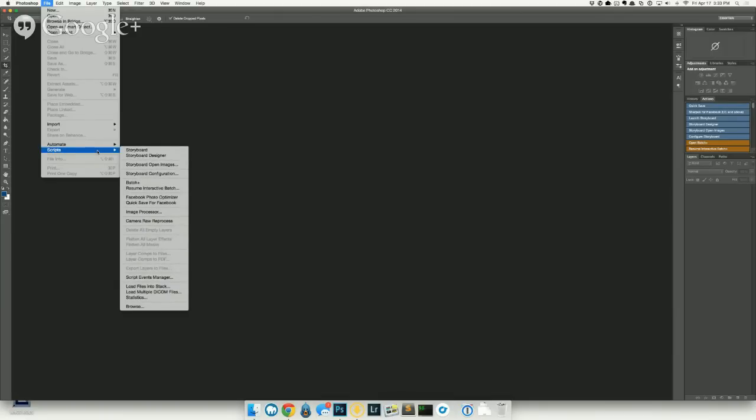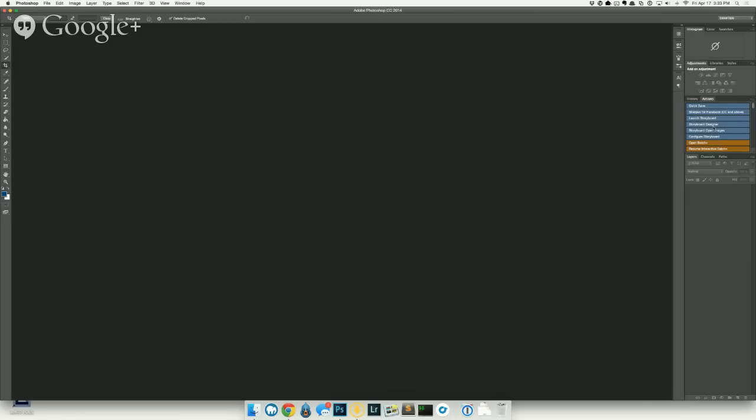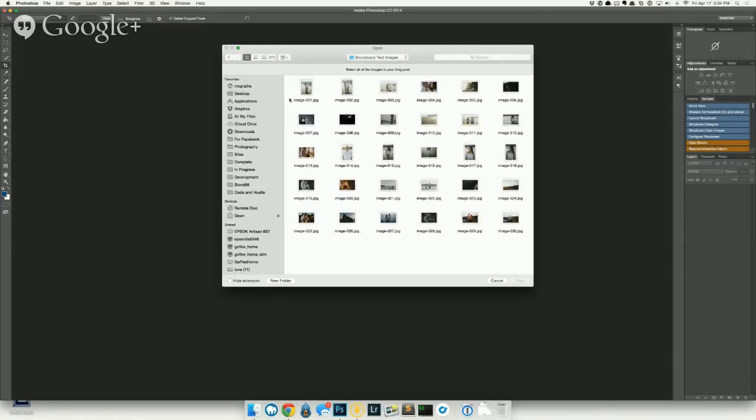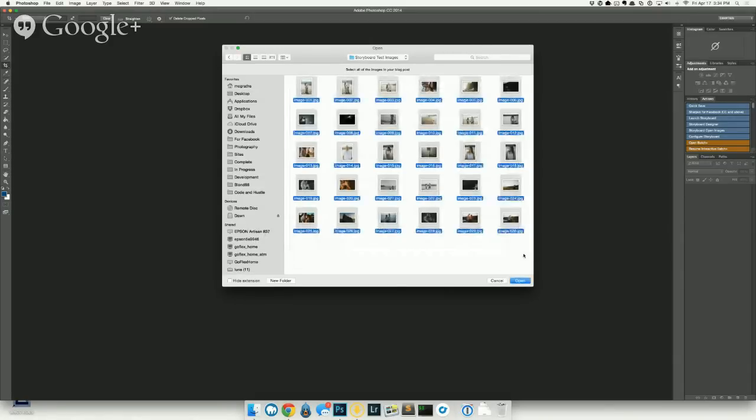So it's under File, Scripts, Storyboard Designer, or if you have your action set up, there's just a Storyboard Designer, one click. The first time you run it, you're going to get these pop-ups that guide you through the process. The first step is to choose all of the images you want to be included in the blog post. Once you get the hang of things, you can click this little checkbox and it won't ask you again. So I'm just going to select my images. I've got a bunch of test images here that I'm going to open up and select them all.